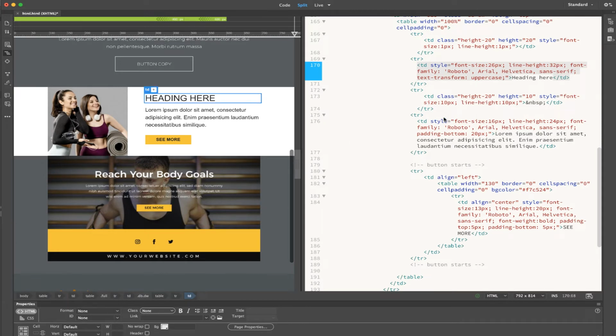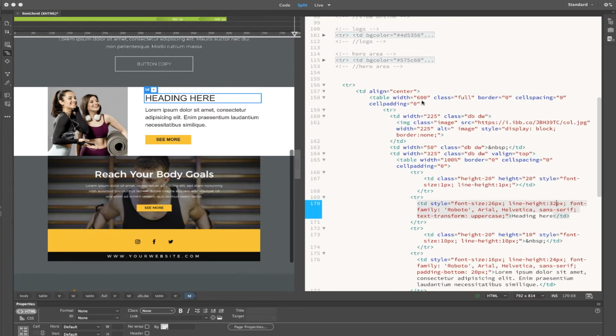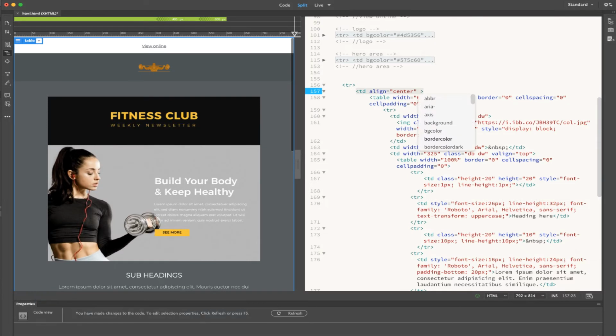One thing that I've also noticed is the background is white. Like outside of here, it needs to be like a gray. So let's have a look. This one needs to be BG color.